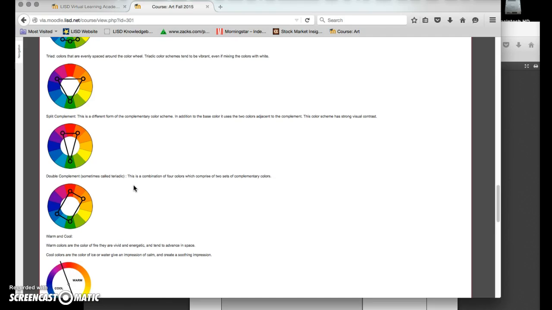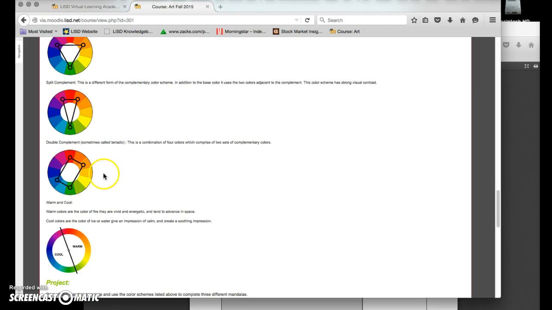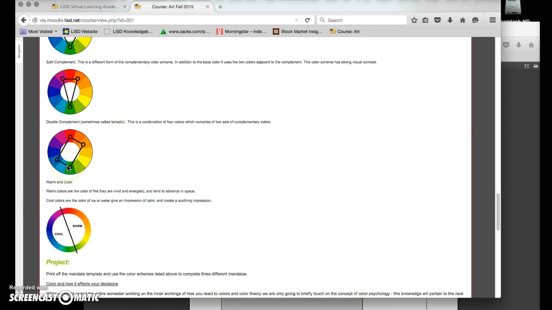Okay. And then the double complement, as you can see, is basically just four colors on the color wheel that are spaced equally apart in terms of creating a rectangle.